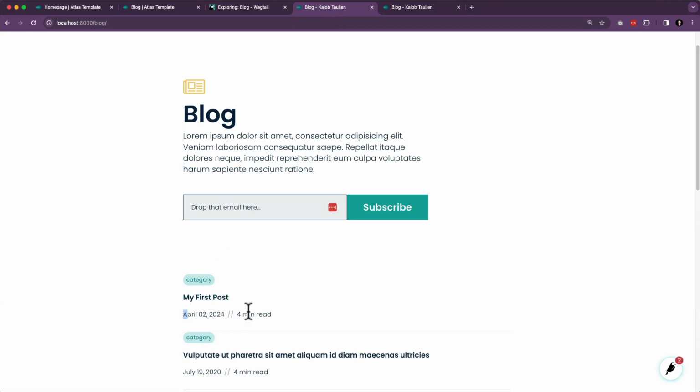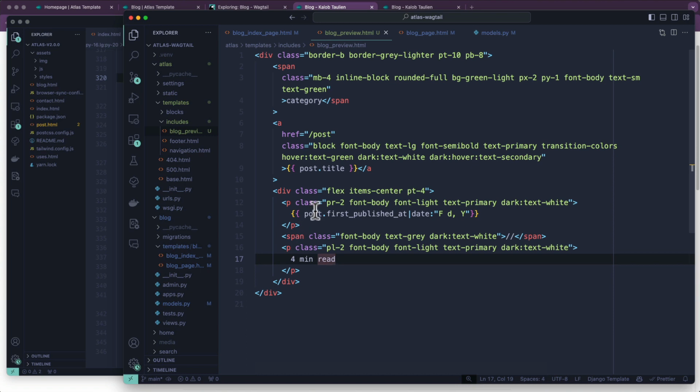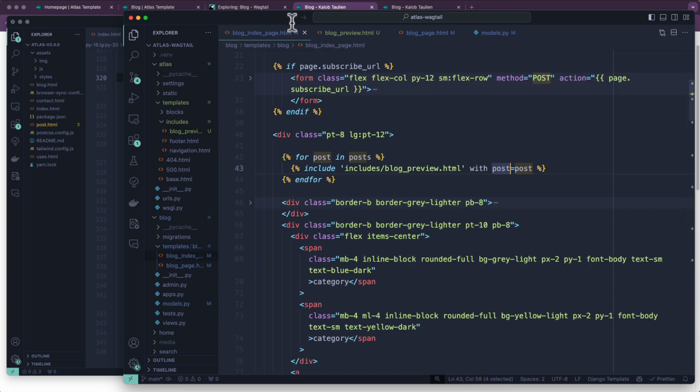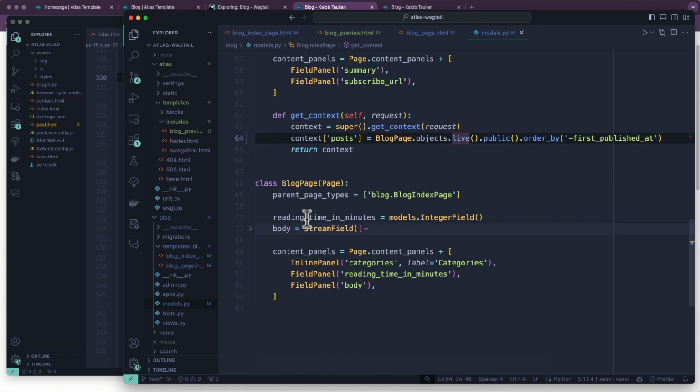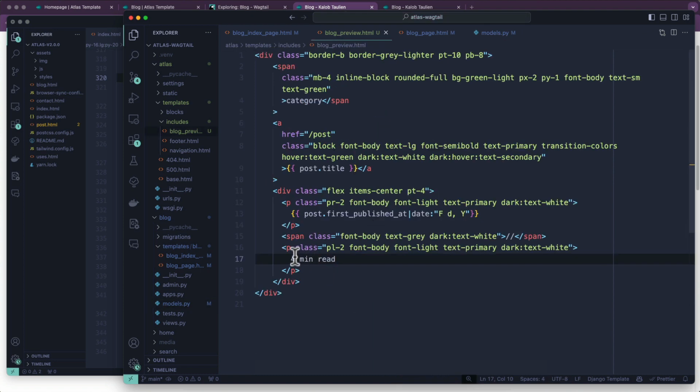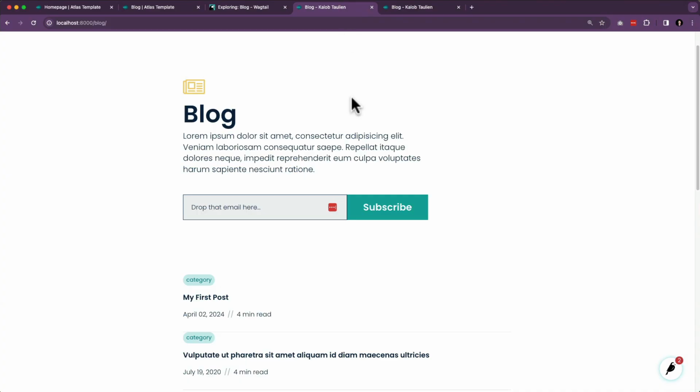Refresh. Oh, there it is. We have that 4-minute read in there, and that is coming from our blog detail page. So blog page, this is going to be a list of these. We only currently have one. For that first iteration, that blog page has reading time in minutes. We can go over here, put that in there: post.reading_time_in_minutes. Refresh. Well, it turns out it's the exact same time.